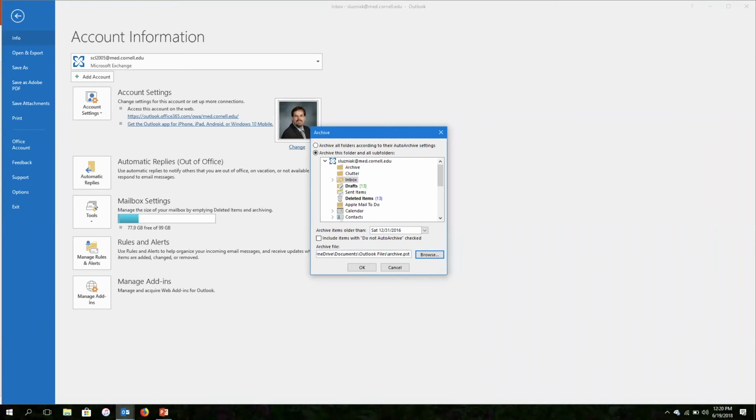Can it be an automated function? You'd have to get a little bit of scripting or something like that involved to make it automatic. That's not something that could be done within Outlook, though. All right, so then you just hit OK.